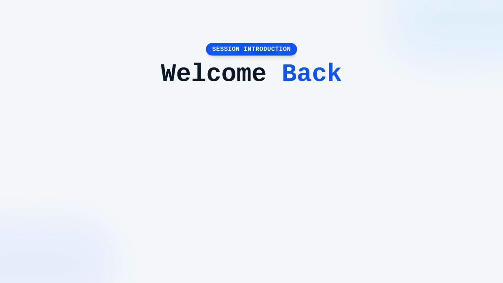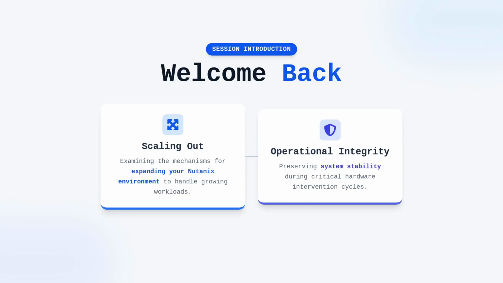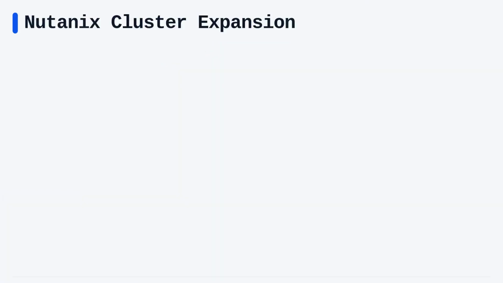Welcome back. In this session, we will examine the mechanisms for scaling out your Nutanix environment and preserving operational integrity during hardware intervention cycles. Cluster expansion is a fundamental aspect of the Nutanix scale-out architecture, allowing administrators to grow their infrastructure linearly as demand increases.